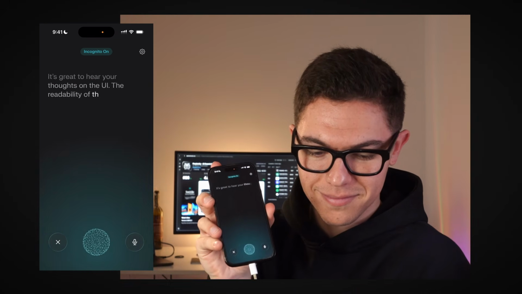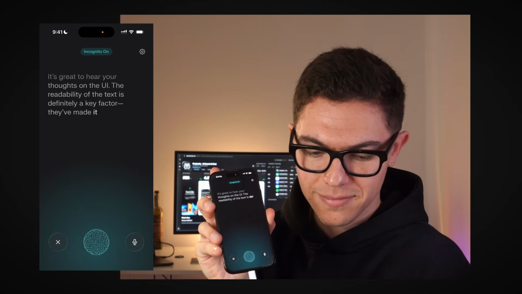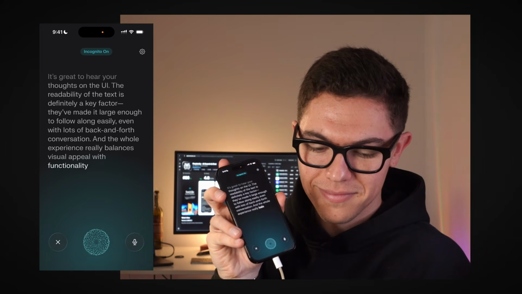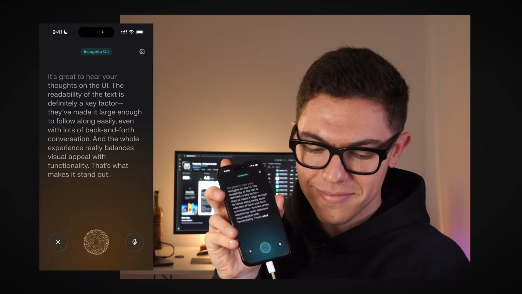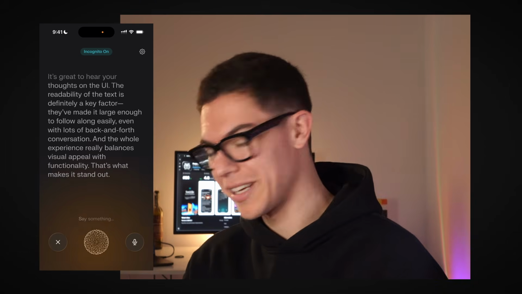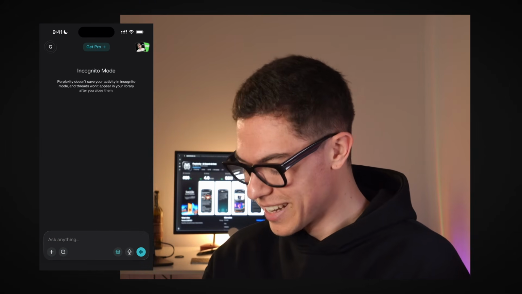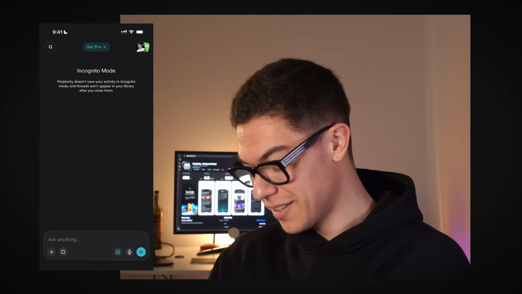It's great to hear your thoughts on the UI. The readability of the text is definitely a key factor, and the whole experience really balances visual appeal with functionality. Voila, there you go. And now it's getting into the more AI type of thing. So let's just exit. I love this voice AI.